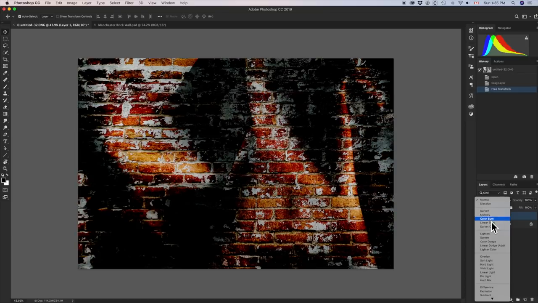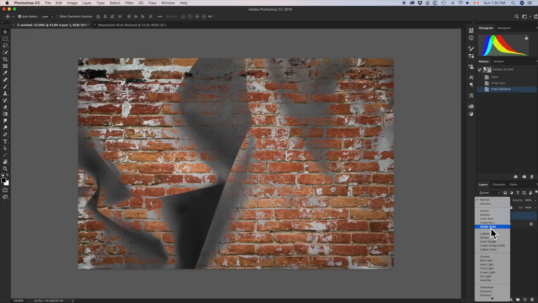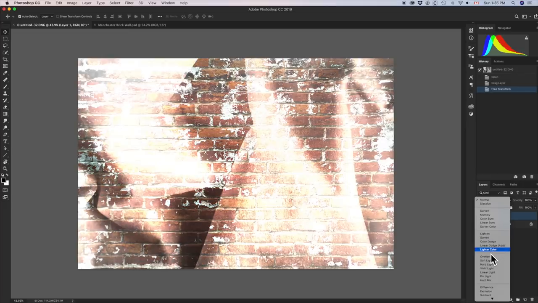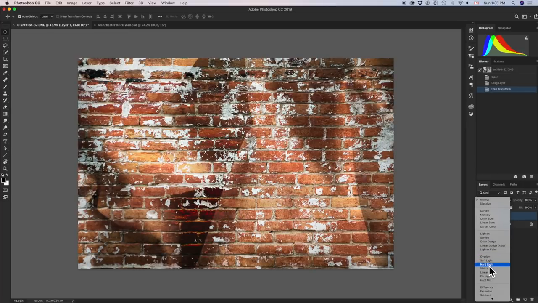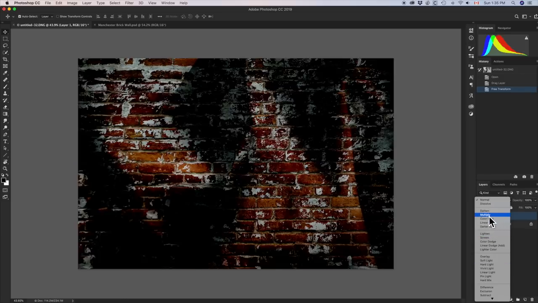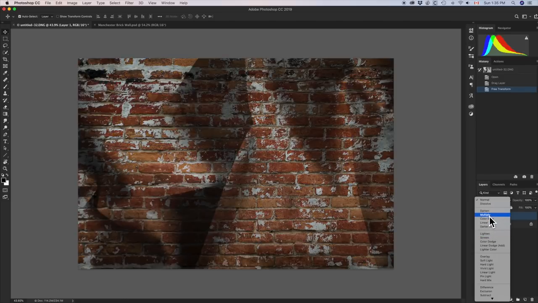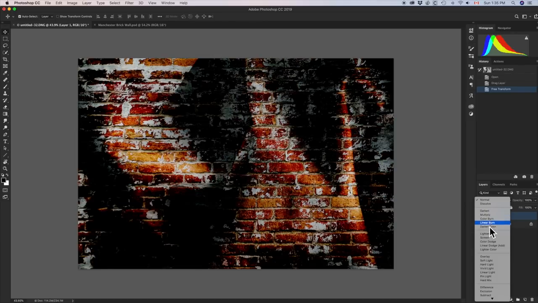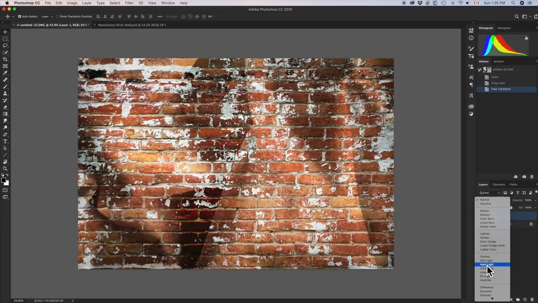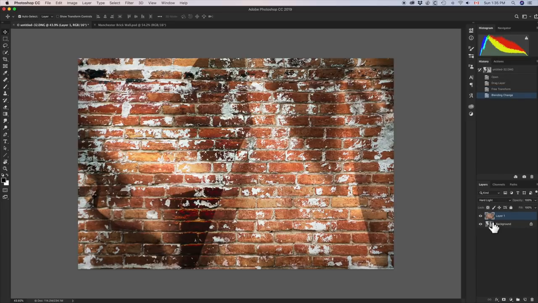Color burn, that's not what I wanted. Linear burn, darker color, none of those were what I wanted. I found that hard light worked really well. Okay, and in the end, I went with multiply and I worked on it in Lightroom just to bring up the color a little bit and to bring up the brightness and so on and so forth. But for this, we'll just leave it at hard light. And basically, there you have it.